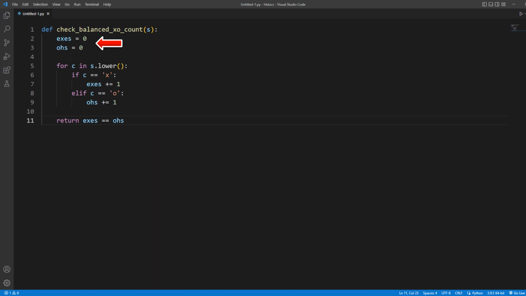The first step is to understand the problem at hand. Our task is to implement a function that takes a string as input and returns a Boolean value. This value will indicate whether the count of X's and O's in the string is equal.